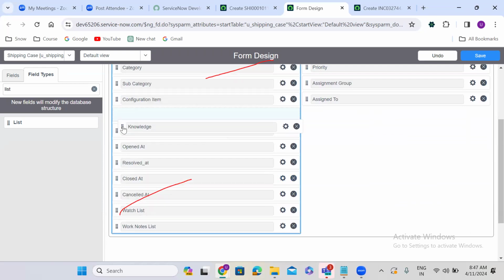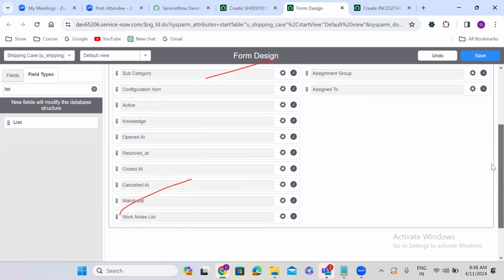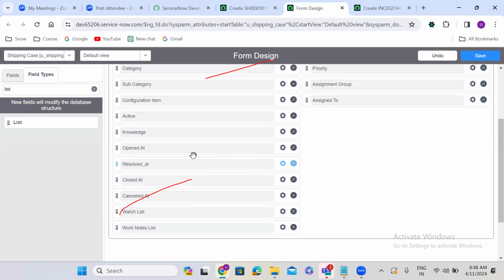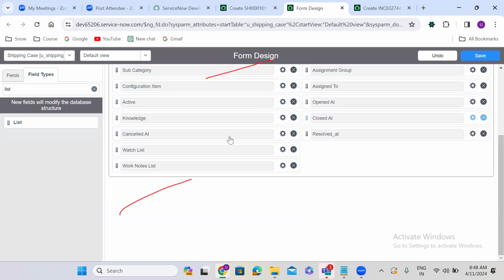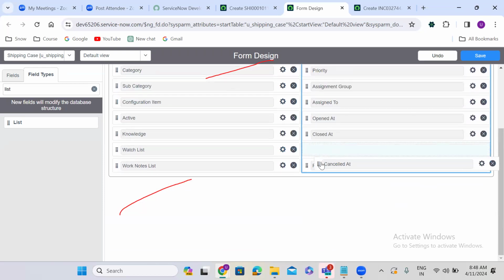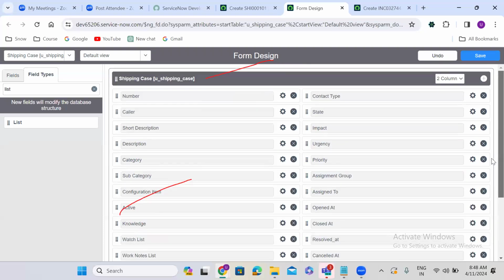I just want to show the knowledge something somewhere here. Opened it. Resolved it. Closed it. Cancelled it. So I'm showing the form in two columns. The short description alone, I want to show it in single column.